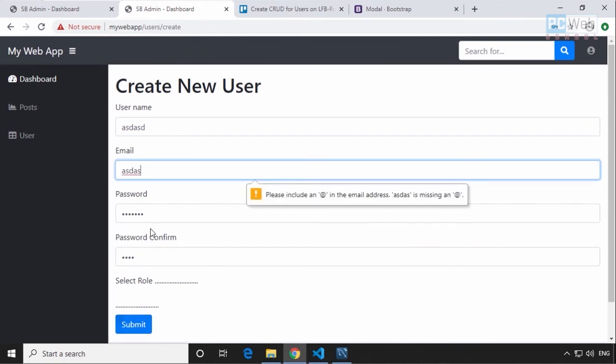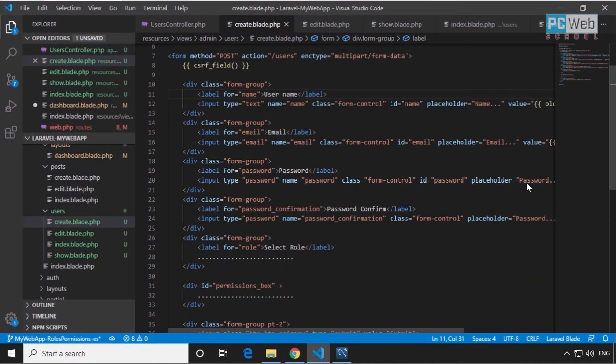Now if we submit, this is a client validation. This validation inside of the input, this is the type attribute. So this is the kind of validation of the client side. So we have the text, email, passwords.